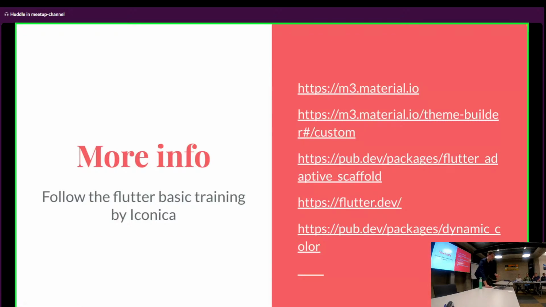And if you want to know how to use Flutter and you're not sure how to use it, you can always follow the Flutter basic training guide.